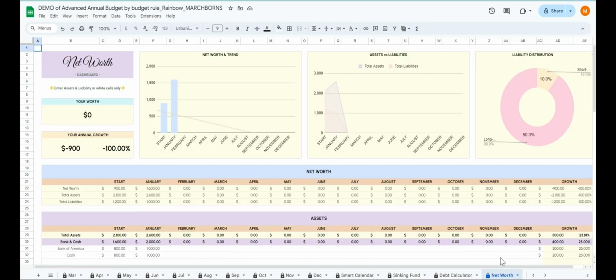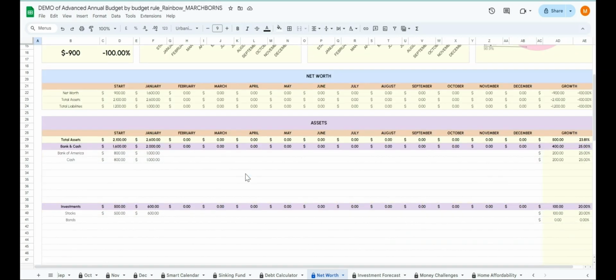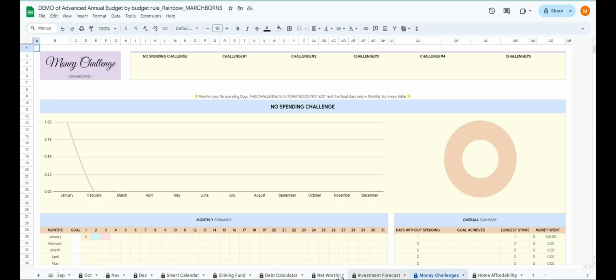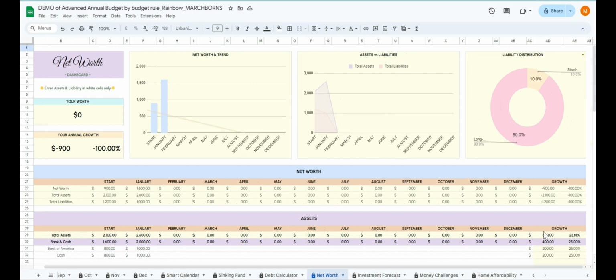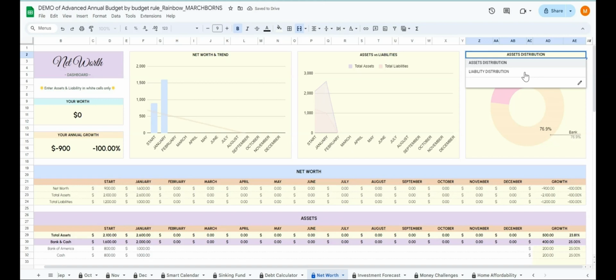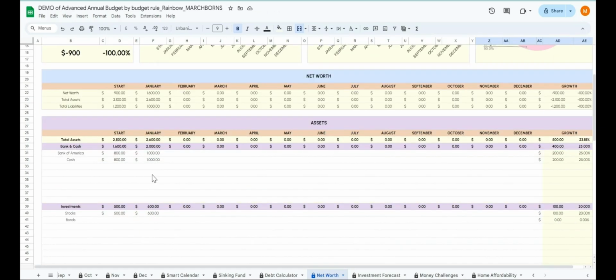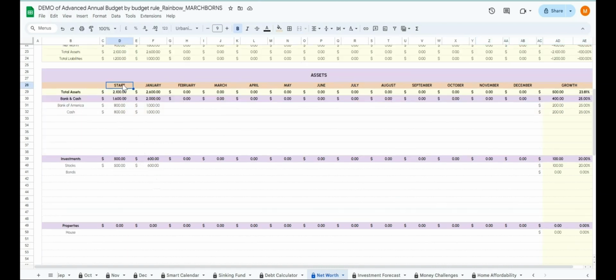The Net Worth tab gives a complete overview of your net worth month over month. You will see charts here showing net worth and trend, assets versus liabilities, and assets or liability distribution. Select from the drop-down which chart you want to see, assets distribution or liability distribution. You can track your budget year's net worth. Here we are tracking 2024's net worth. To start tracking your net worth, enter your current net worth in the Start field. At the end of each month, enter in your updated net worth value.